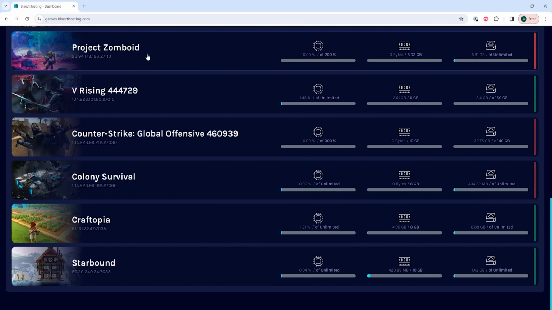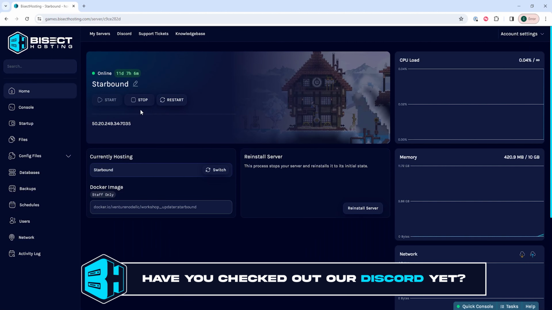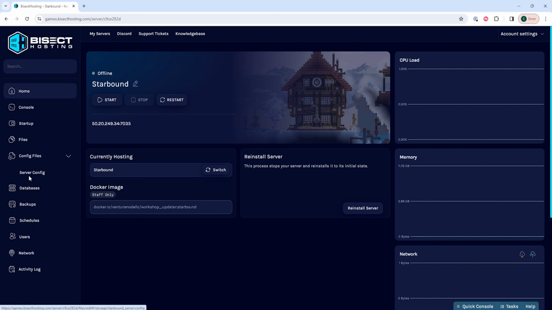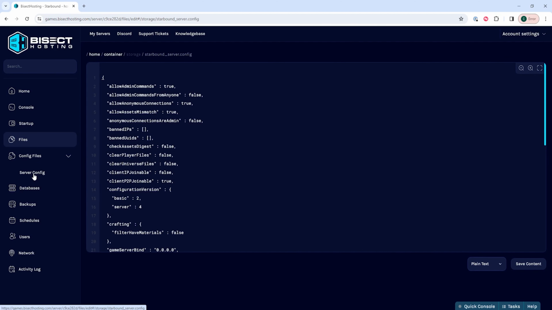First, we're going to log into our Bisect Hosting Games panel and choose our Starbound server. Next, we're going to choose the Stop button to stop the server. Then from the left sidebar, we're going to choose the Config Files drop-down menu and choose the Server Config.